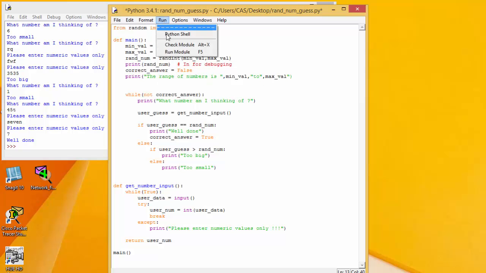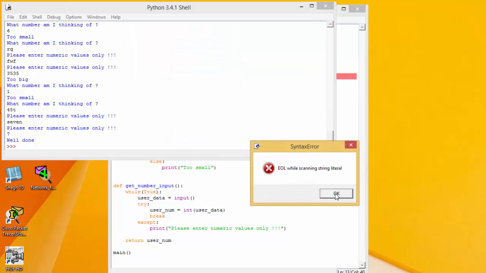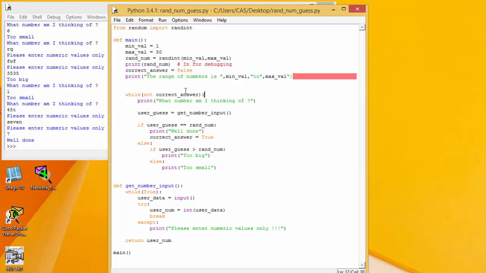Okay, let's just run that quick test. Oh, end of line literal. I've obviously missed something out here. Print, I've got an open close quotes, got an open close quotes. Max val, oh, I didn't need that quote on the end because it was a variable at the end.